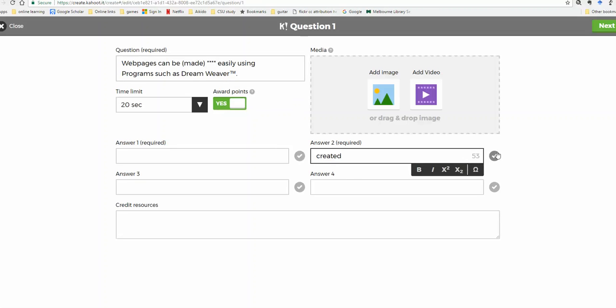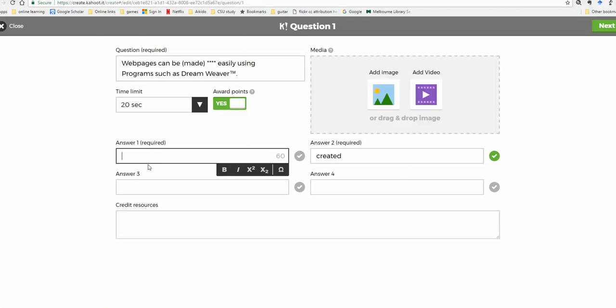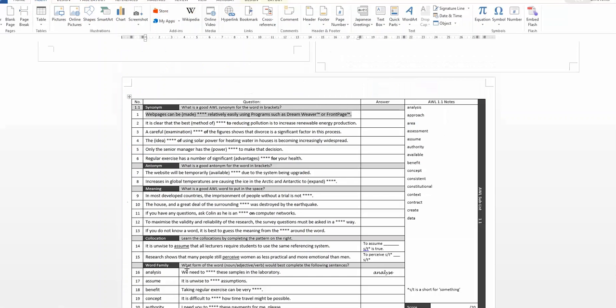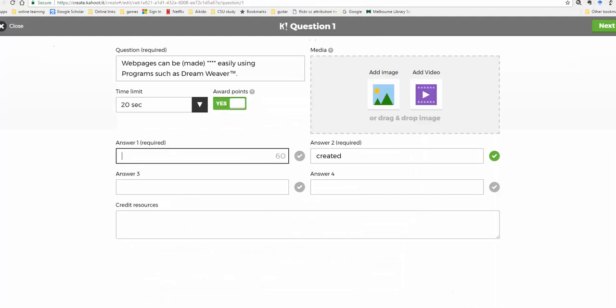I've got my correct answer, which I tick to show that it's correct, but now I've got to think of 3 other words. So what I need is AWL words. So if I go back to my AWL, what words have we got? These are the words I should be using to put in the answer boxes. I need 3 more past tense verbs, right? 3 more like created, 3 more past tense verbs.